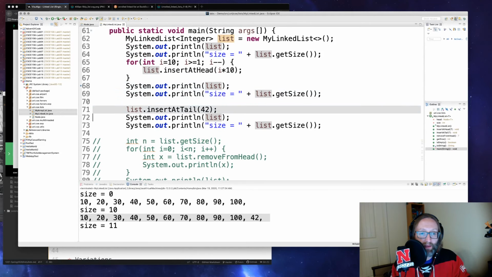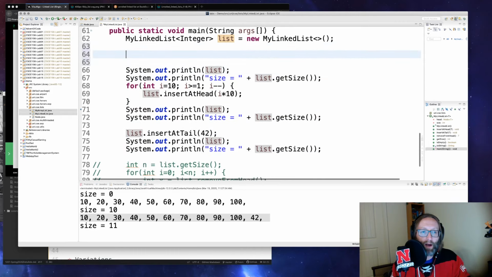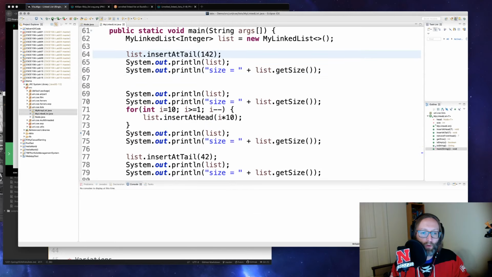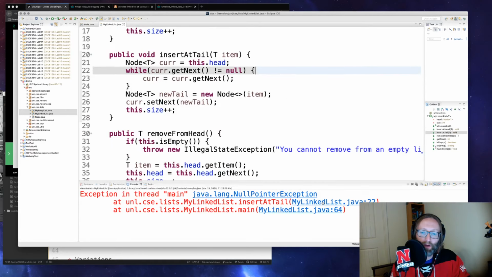What if I did that at the very beginning? Let me get rid of that. I'll copy, paste this, and put it at the very top. Now, instead of 42, 142. And let's see if this still works. All right, null pointer exception again.